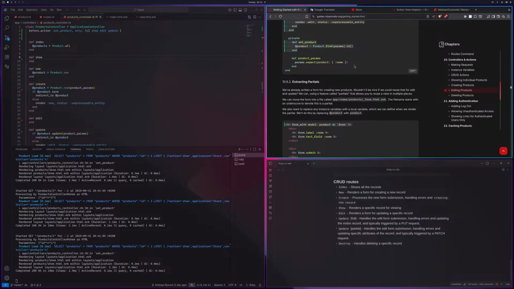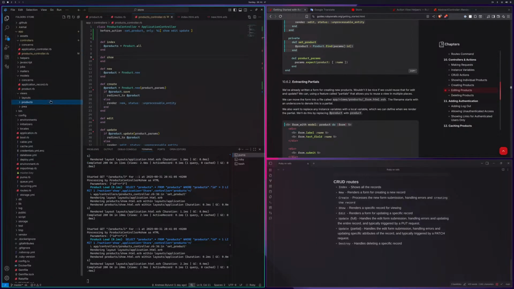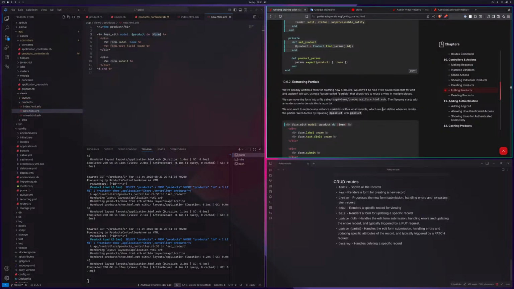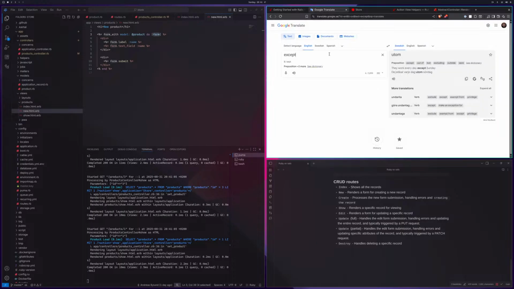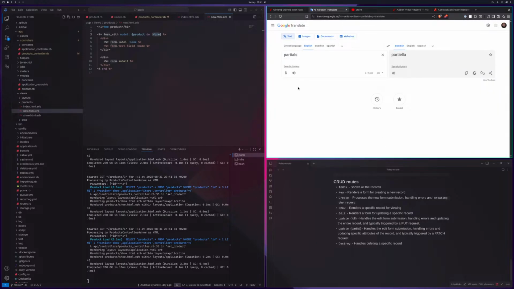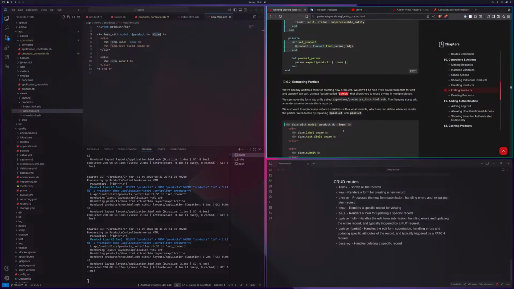We have already written a form for creating new products, and it is products new. Here it is. Wouldn't it be nice if you could reuse that for edit and update? Yes, it is. We can, using a feature called partials, that allows you to reuse a view in multiple places.